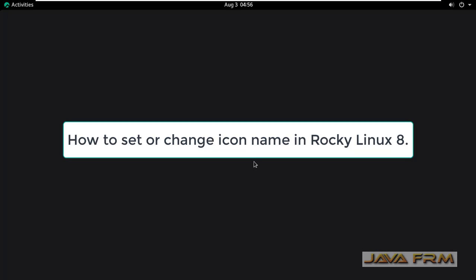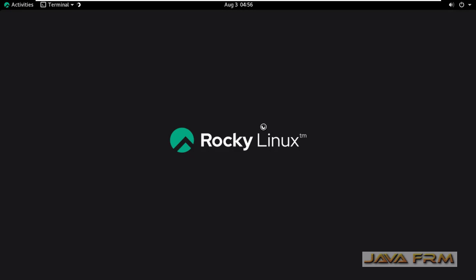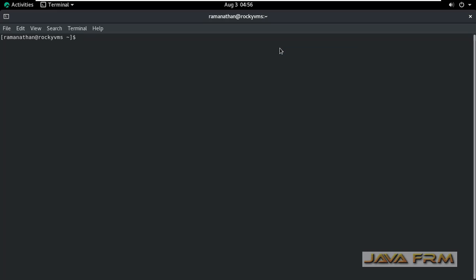Welcome to Java Forum. Now I am going to show you how to change the icon name in Rocky Linux 8 operating system using the hostnamectl command.